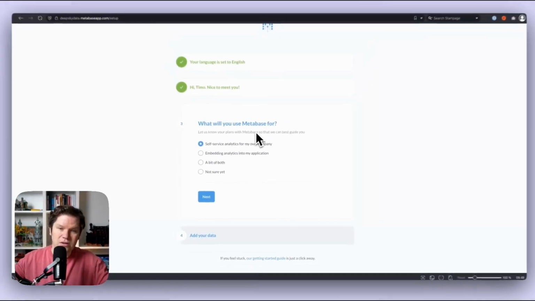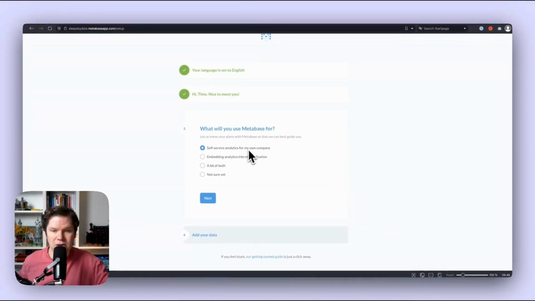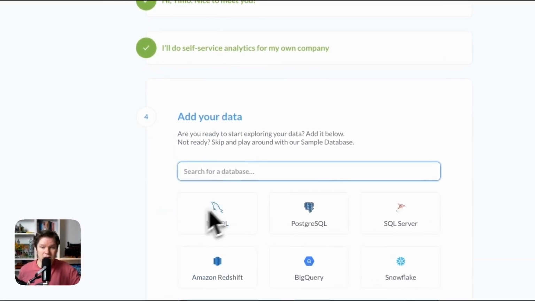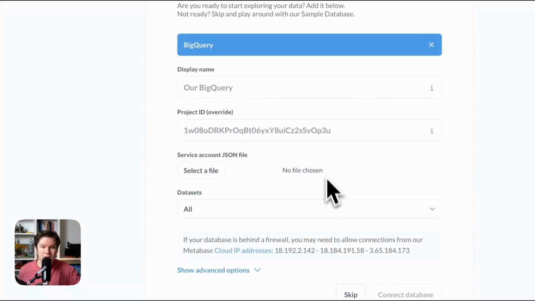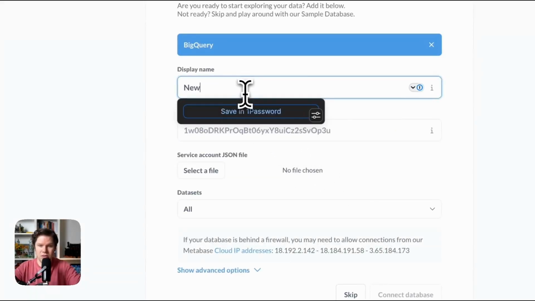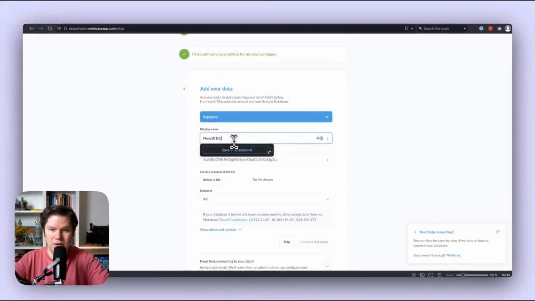Okay, so what will you use Metabase for? Self-service analytics, my own company, embedding analytics into applications. So they are really strong on this. Okay, I already know I want to do it for self-service analytics. Okay, now we can add my data. I'm going for BigQuery. Okay, so let's call it new BI BigQuery project.